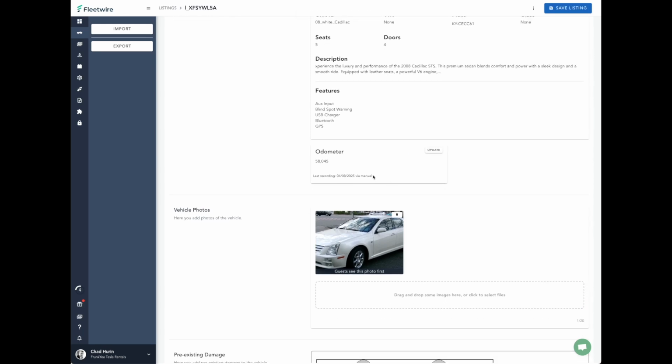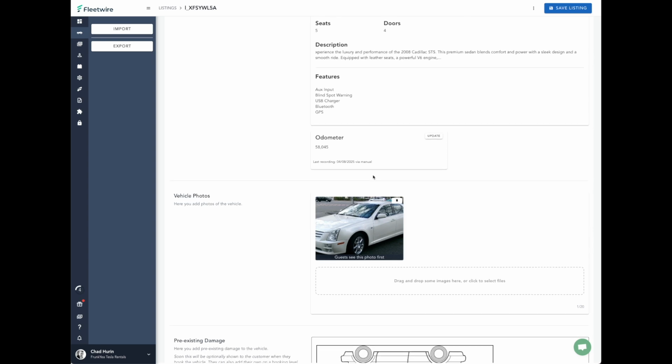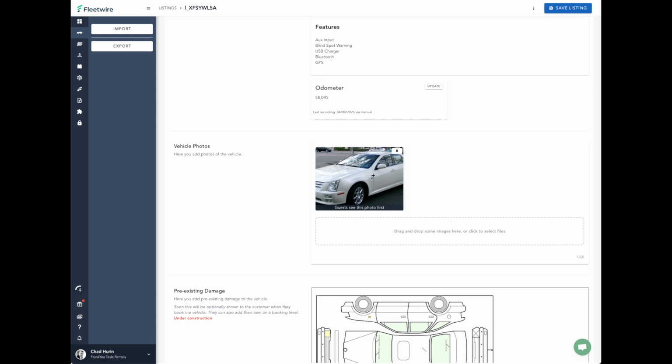Next, you can upload up to 20 images to showcase your vehicle. The first image will be used in emails and is the main image guests will see, so make it count.